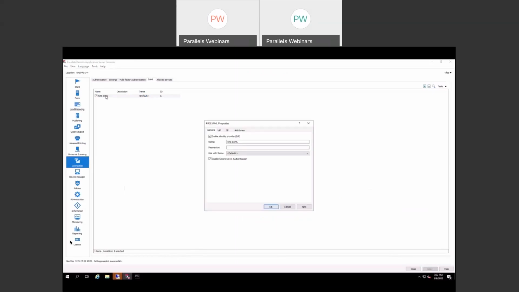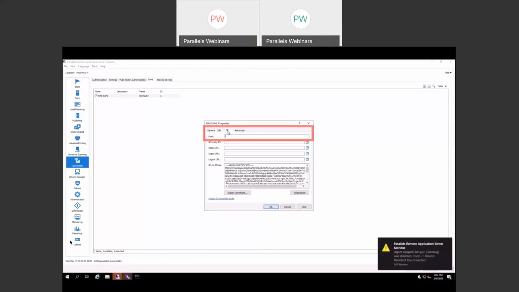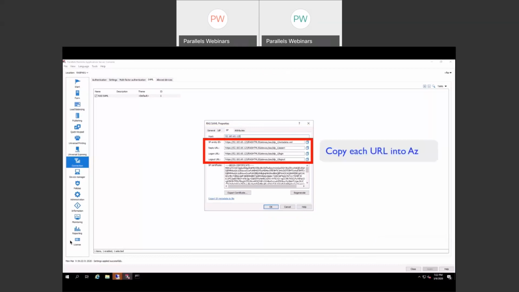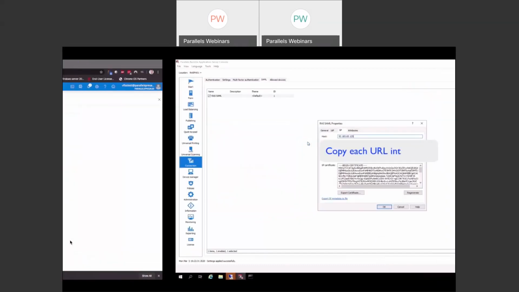Okay. And then I'll go into the properties, and then let's click on that SP. This is the Azure load balancer address that I'm going to put in here. The reason it's the Azure load balancer address is that's the one that was already configured. So we'll just use that because that's what people are doing. So let me go ahead and put that IP in there. And then it fills out a string of URLs for me. I'm going to need each of those, and I can copy them each in turn.